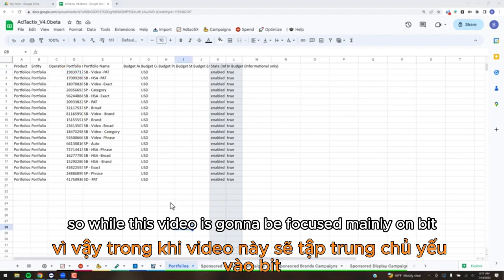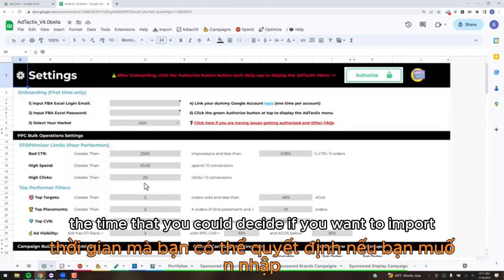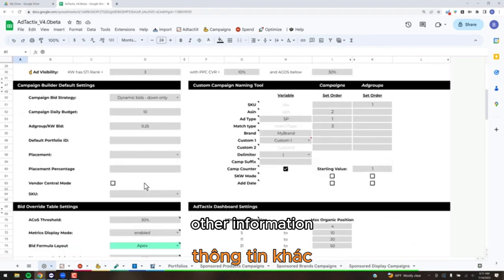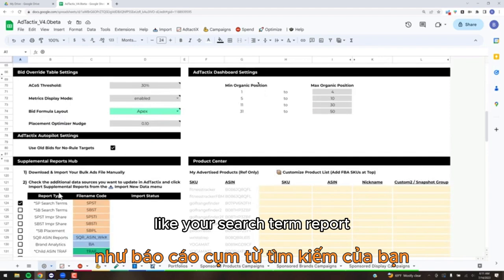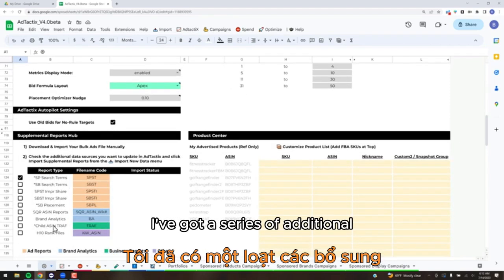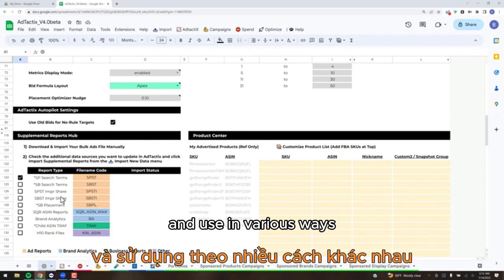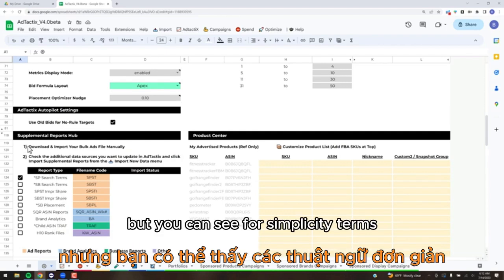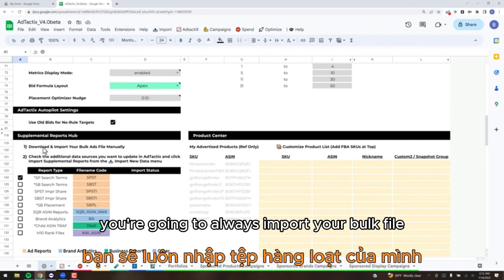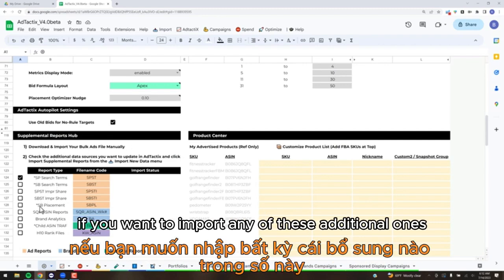All right, so while this video is going to be focused mainly on bid optimization, after you get your bulk file imported, this would be the time that you could decide if you want to import other information like your search term report. So you can see down here we've got a supplemental reports hub. You've got a series of additional reports that you can bring into AdTactix and use in various ways. But you can see, for simplicity's sake, the first step, you're always going to import your bulk file. And then you're going to see if you want to import any of these additional ones.